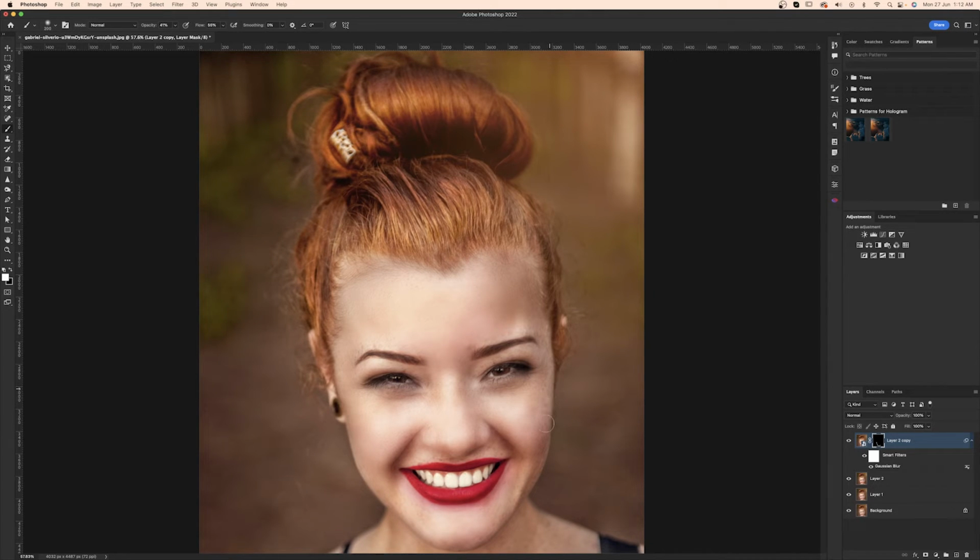So I simply paint over the areas like this one I'm painting right now, painting over the areas of our blemishes, removing our blemishes. That's great. That's going really fine. Just paint over the areas until you find accurate results.